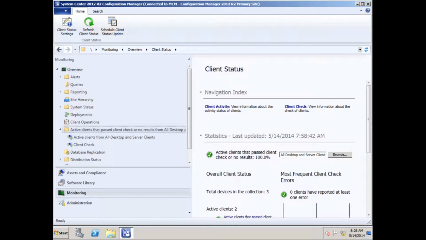This will force an update of the statistics and charts based on the most recent state of information regarding client status received by each client. The client status dashboard appears displaying the current status for client health and activity. Notice that one client is considered healthy and one is listed as having failed client check.